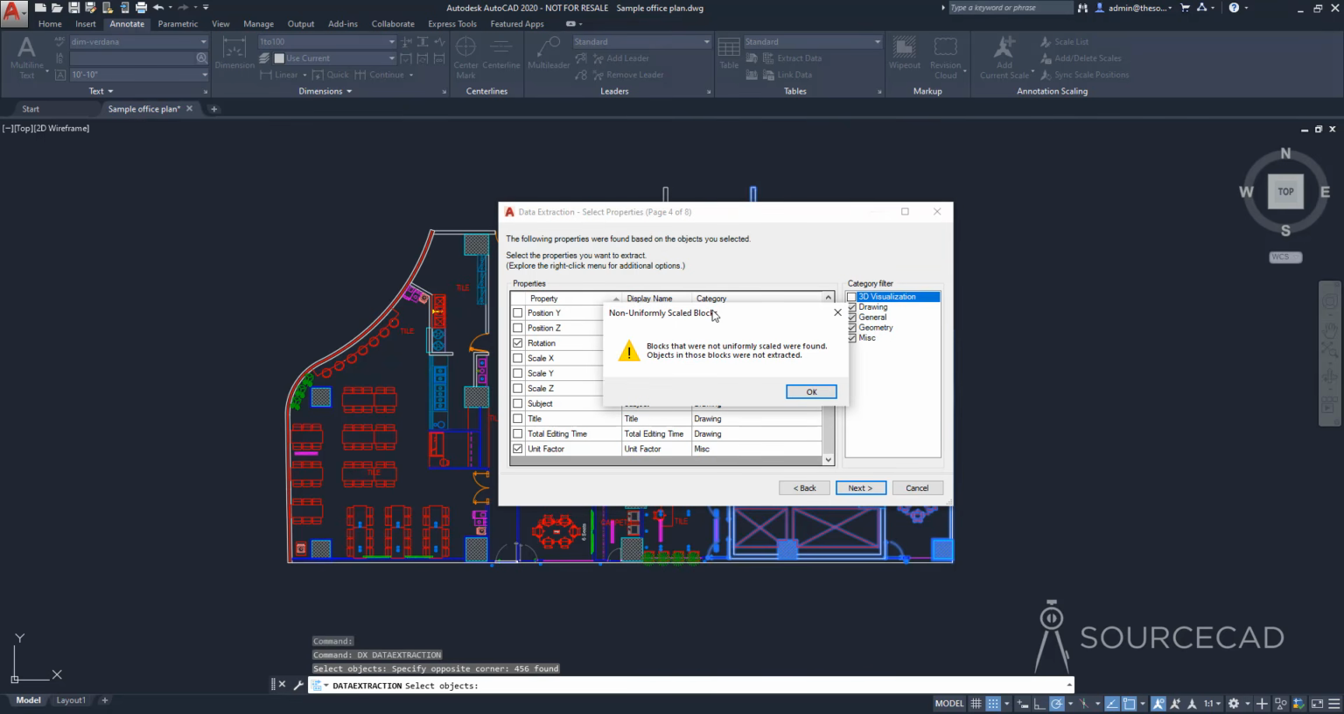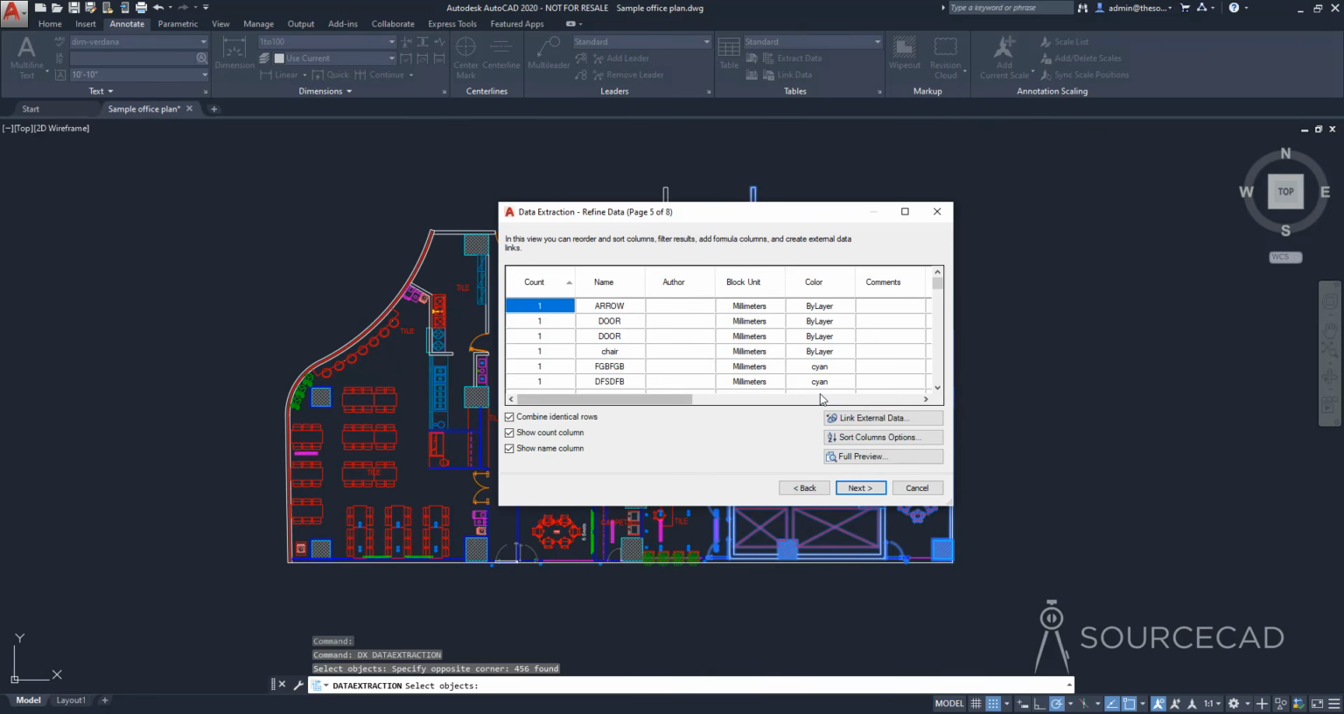All right, now you'll see this warning, and this warning simply says that all the blocks which are non-uniformly scaled will not be included in this wizard. And that's also obvious because non-uniformly scaled blocks will have skewed data, so that's obviously excluded from our extraction wizard, so that's okay. And here we have the final table which we are going to get.